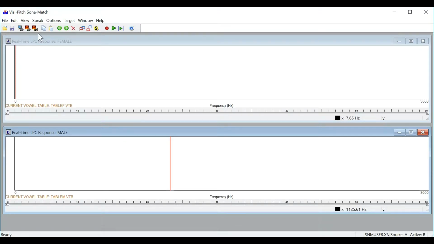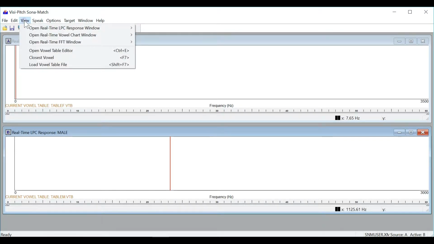Sona-Match has three different display methods to display formant values: real-time LPC window, real-time Vowel Chart, and real-time Fast Fourier Transform. These display methods can be accessed under the View tab in the menu. Real-time LPC response and real-time Vowel Chart both use Linear Predictive Coding, or LPC, to provide valuable estimates of the formant values. Let's begin with a real-time LPC response.